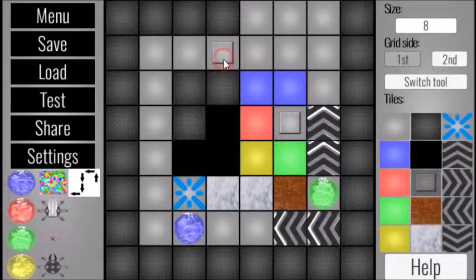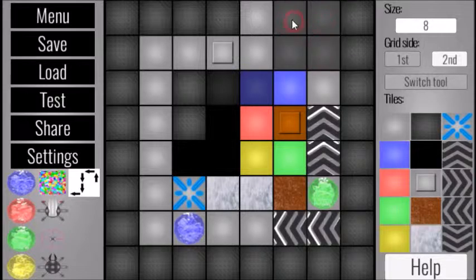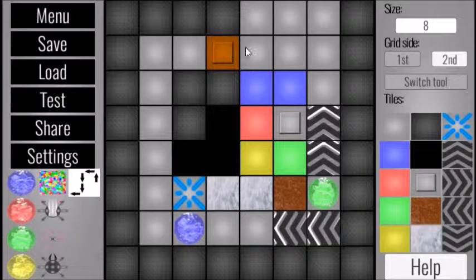If you have two switches on a level, you can only control one at a time. It shades the tiles that it affects. So if I click around here, you can see the different tiles that are affected. If you flick to the other switch, it clears it, and you can shade other tiles.